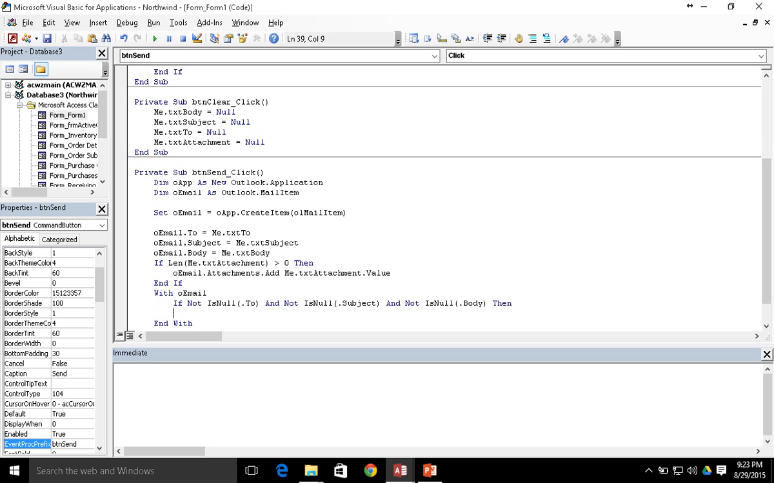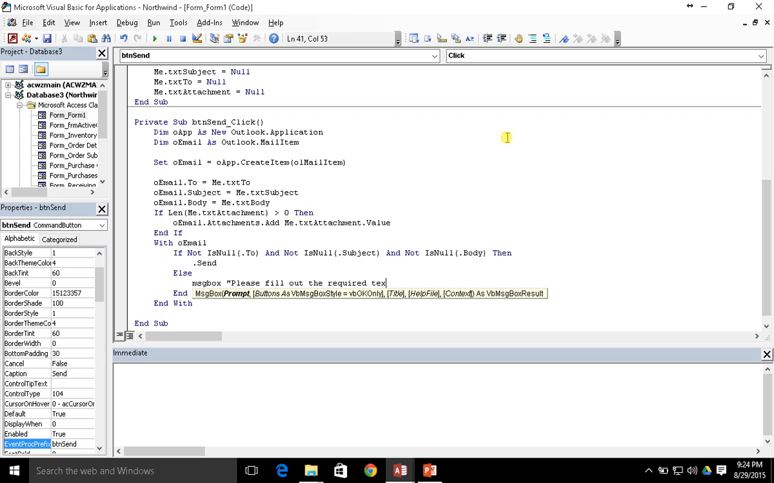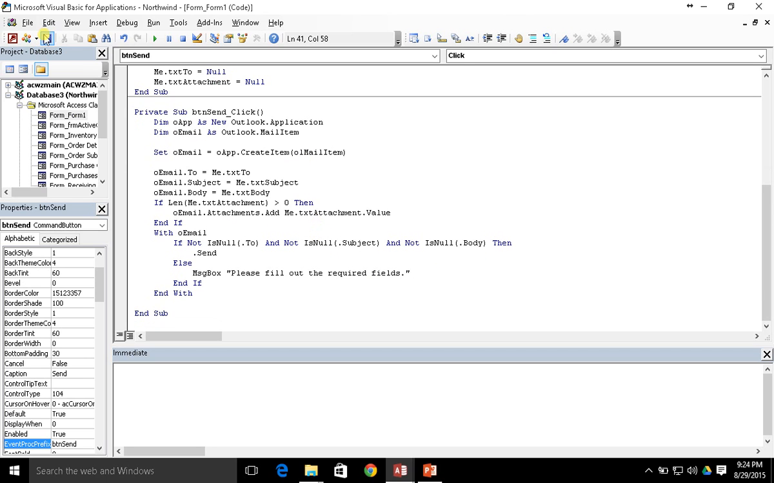Okay, then we'll do our send. If not, if one of these things is missing, we'll do an else message box. Please fill out the required text boxes or text fields, required fields. Now we don't really have any message that indicates which one of these text boxes is required, but you know what? I don't really care at this point. You guys can figure all that out and specify that as you want.